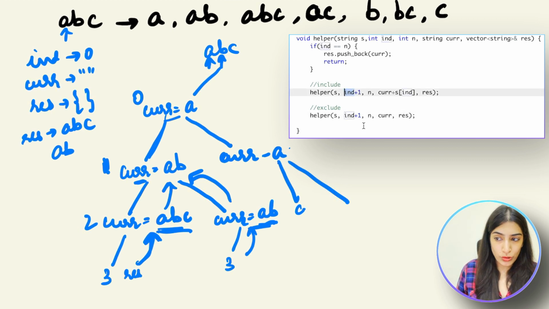Now index is equal to 2, because from here we have gotten inside this. Now from inside this we are calling for index equal to 2. Now our current will become what? So it was A. Then we add S of index. So S of index is what? C. So we add C to A. So that is why current becomes equal to AC.